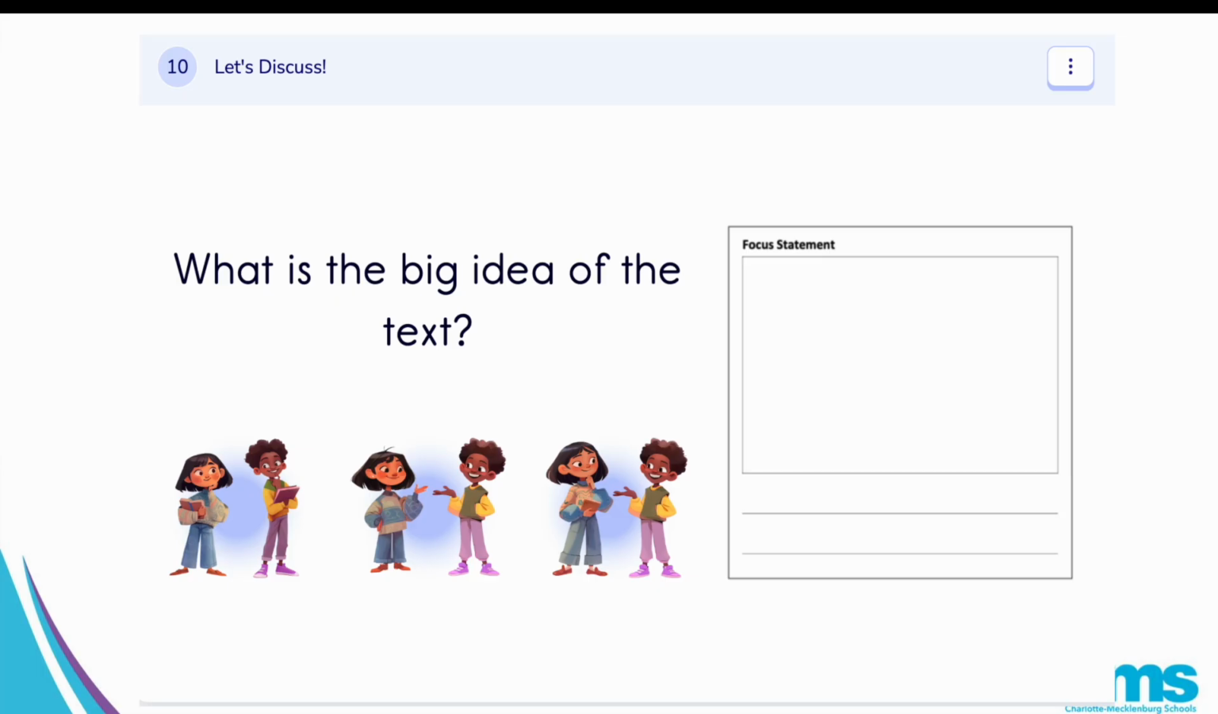So when the reader reads this first sentence, they'll say, I know what we're going to learn about. So what was our tree we just talked about? Yes, the sugar maple tree. So my first sentence, my focus statement, is going to be, this is a sugar maple tree.